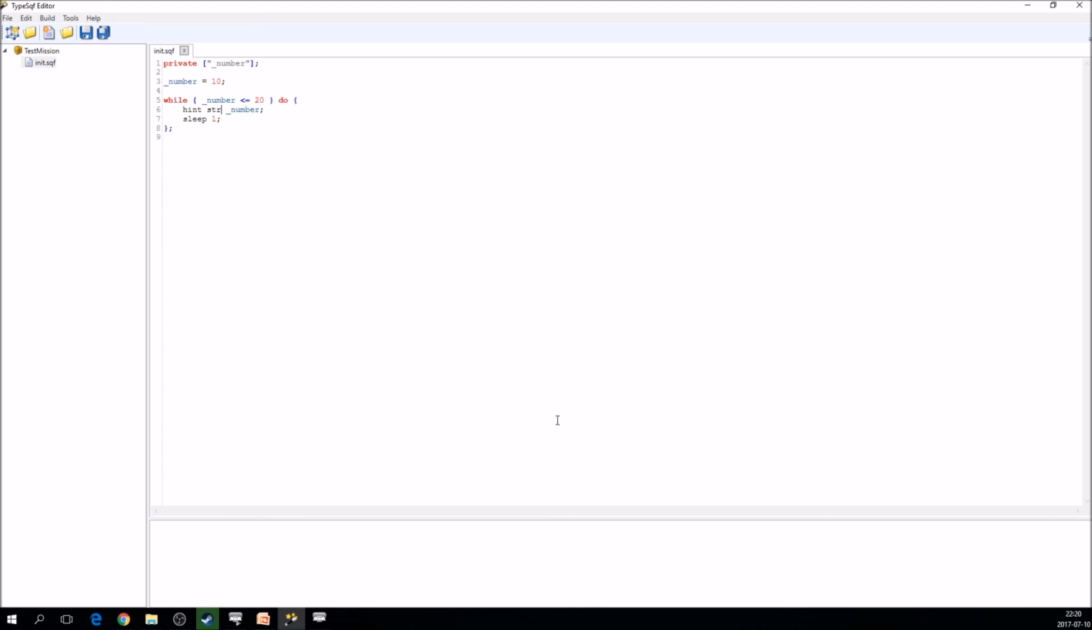Except for this, we will also need to count the number up. Number equals number plus 1. So we show the number on screen, we increase it by 1, and we sleep 1 second, and then we start over again until number equals 20.